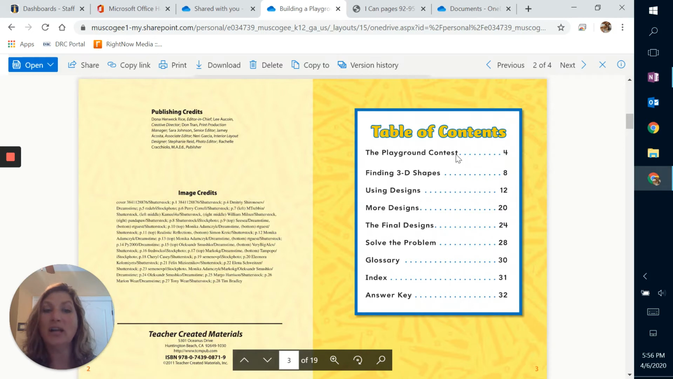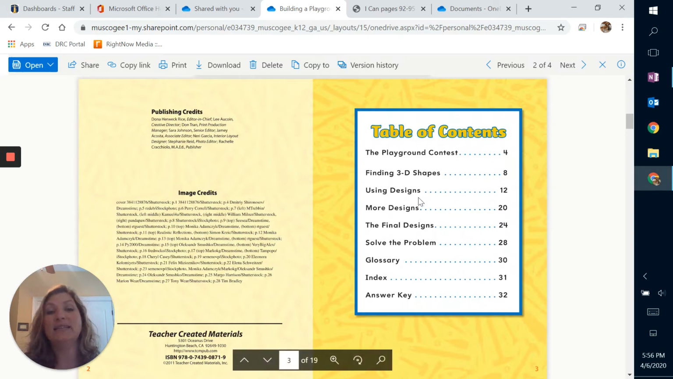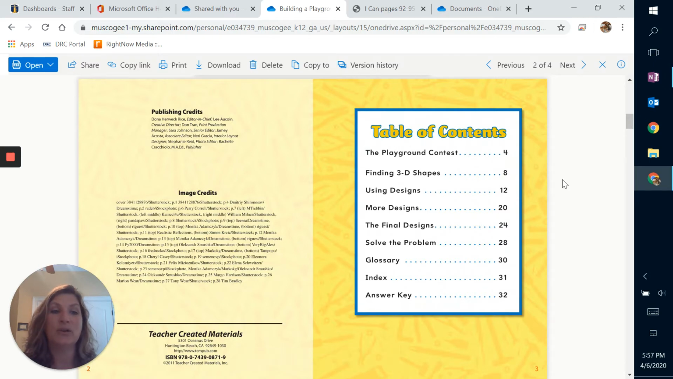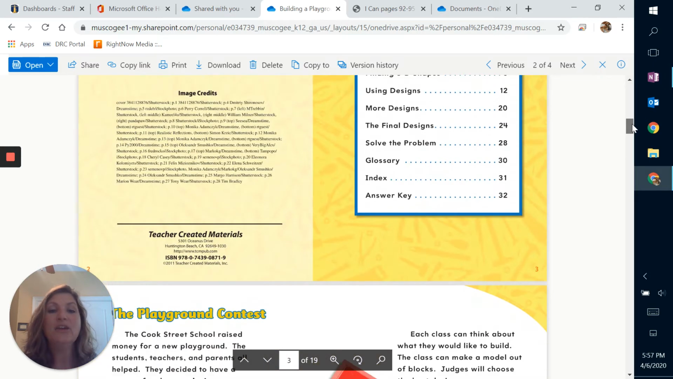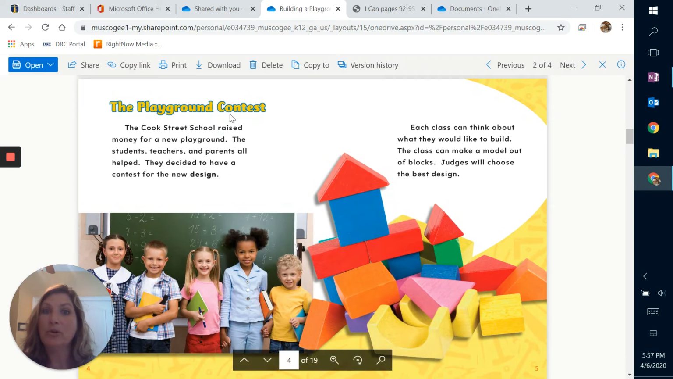They have a playground contest. There's finding 3D shapes, using designs, making designs, the final designs, and solving the problem. And of course, there's a glossary and index and answer key at the bottom. So first things first, when you have a nonfiction text, remember you learned in class that a nonfiction text has bold print and real photographs. That helps you know. And sometimes the vocabulary as we're reading will actually be in bold print as well.